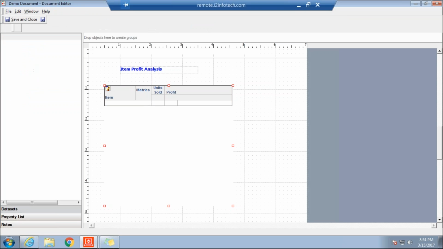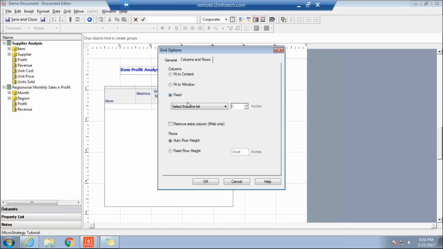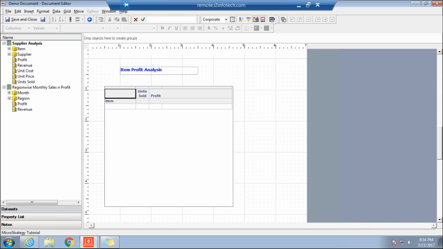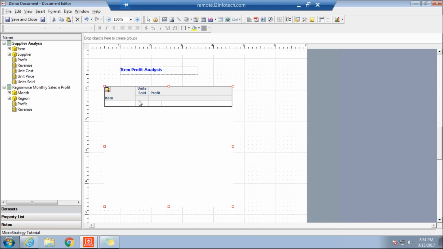So that particular grid option is very commonly used. Initially it will be fit to content. Based on how much you want to increase a column size, come over here and increase that inches value. If you want to hide any column, select that one. I don't want metrics for now, so I'm making that 0 and clicking OK. You don't see that metrics word; directly the user sees item, units sold and profit. They don't see the header called metrics.